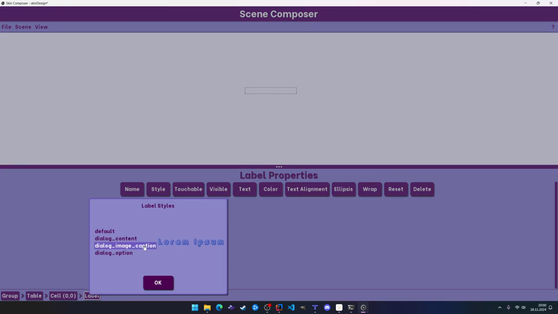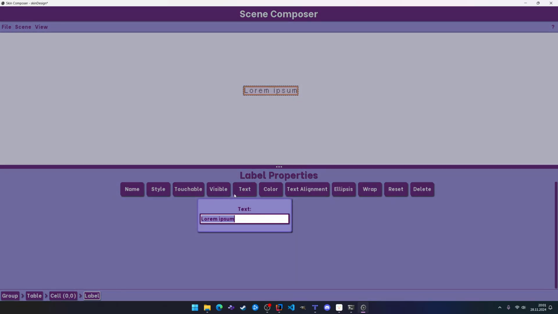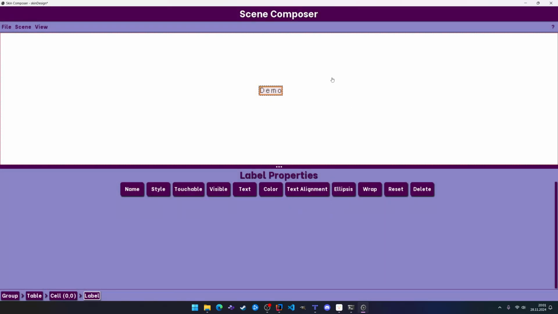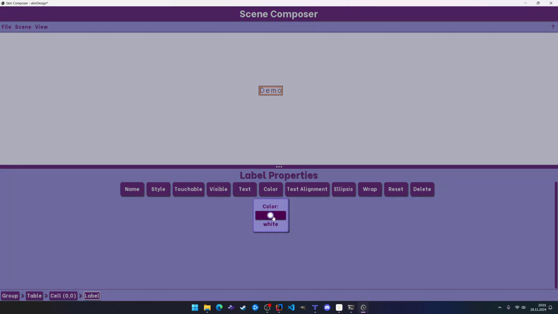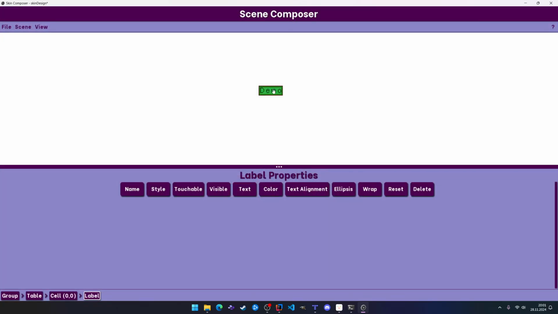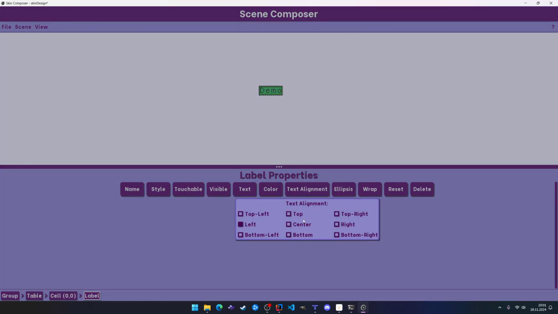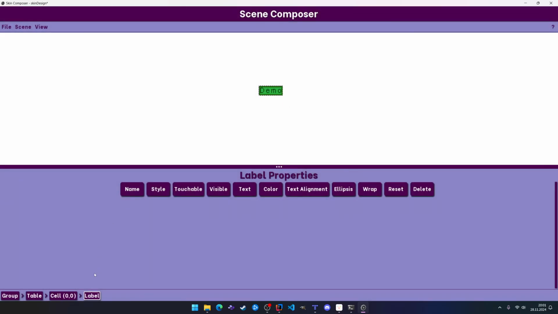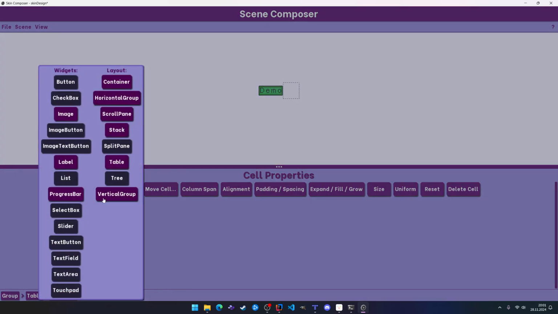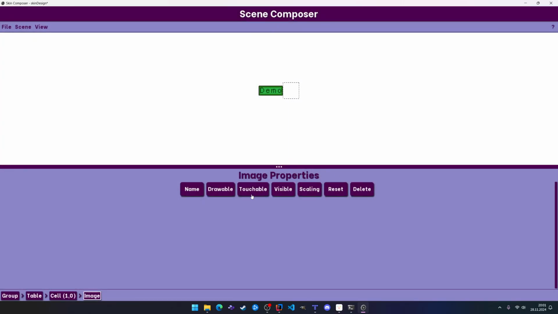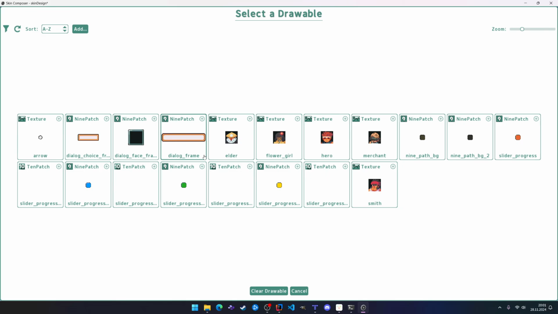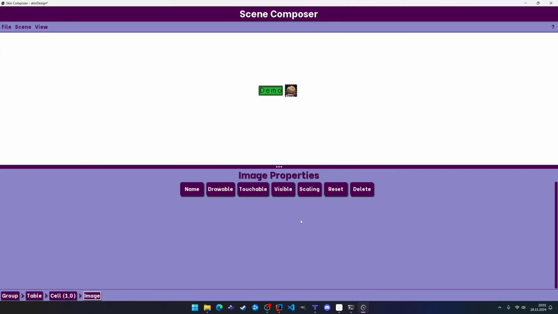It has the style of, I don't know, dialogue option. Then we have some demo text that we want to show you here. We can change the color to, I don't know, green, for example. We have a text alignment center, so you can play around here with the layout. At the top right, let's add another widget, which would be, for example, an image with a drawable that we have here as well. I don't know, the merchant drawable.